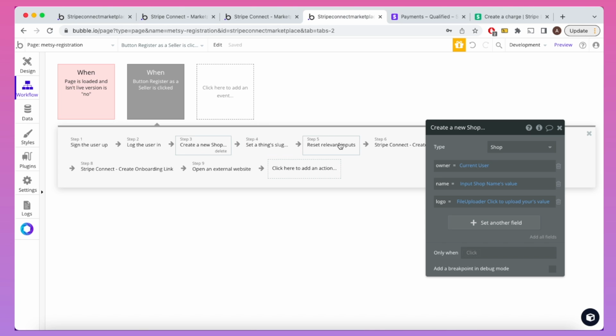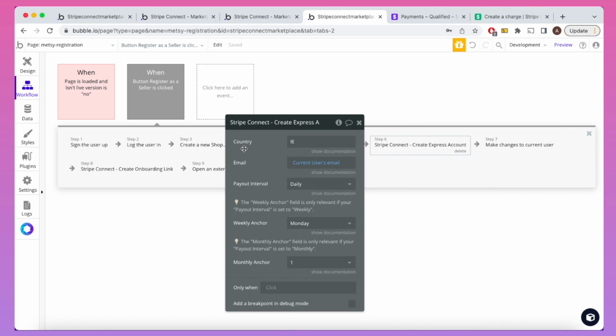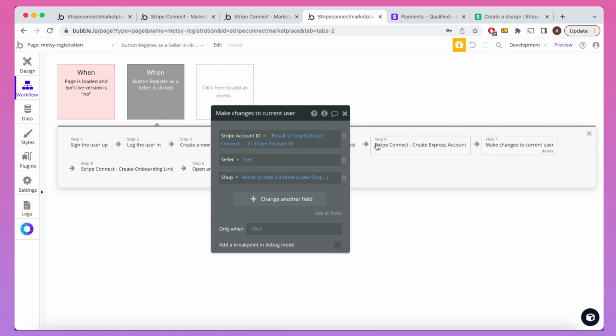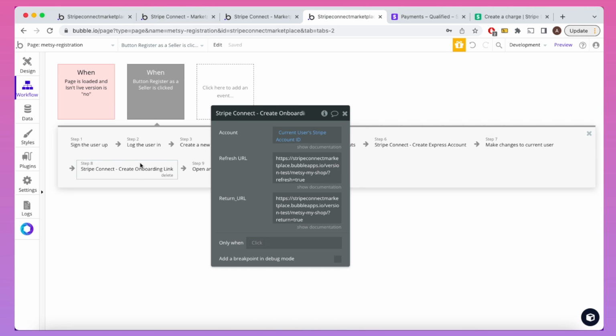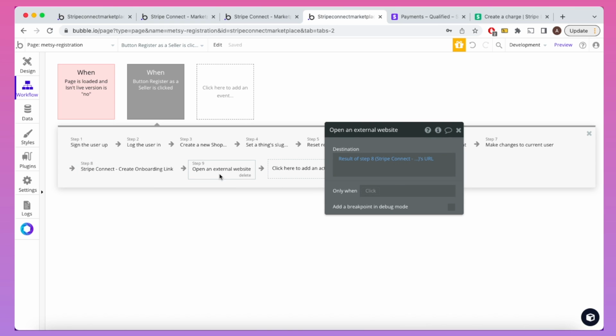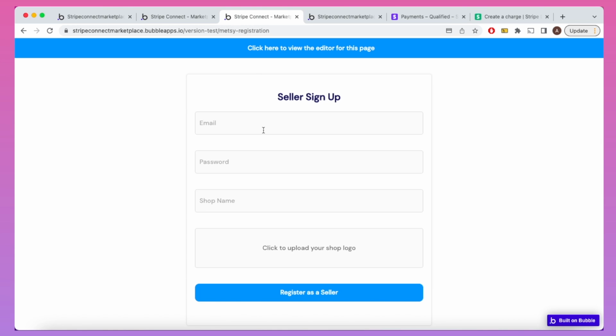You can see here that I'm creating a shop for the user, but I'm also creating an Express account. So this is very much embedded in the sign up flow. It's using the current user's email, and I'm also saving down the same information that I would have done earlier as part of the sign up workflow. I'm putting in the refresh URL and the return URL. It's going to be a bit different in this stage because it's going to bring it back to the user's shop, as we'll see in a minute.